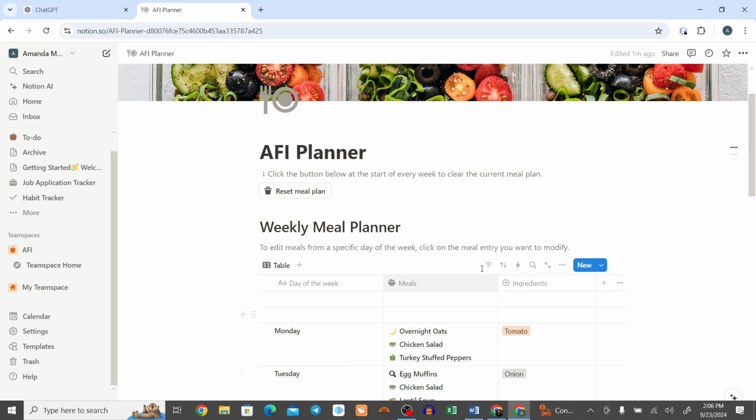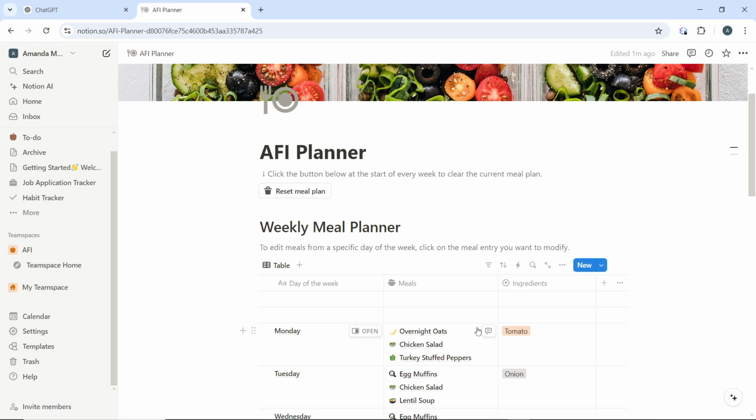So to make this table a full screen, all you need to do is to click on the table itself and select open as full page. Once you do this, this will expand the table to fill the whole page, making it easier to manage and view all columns and rows.